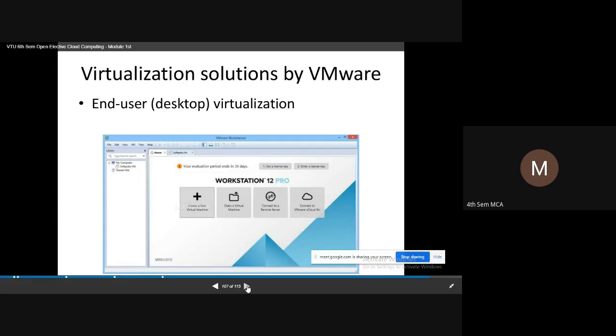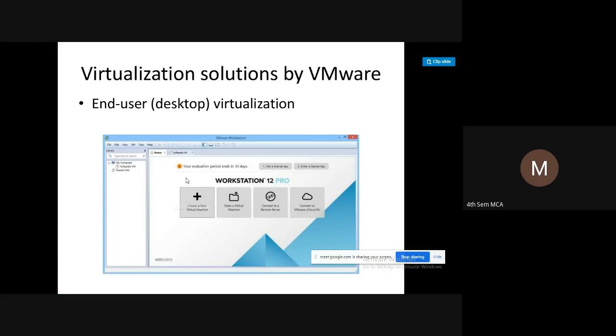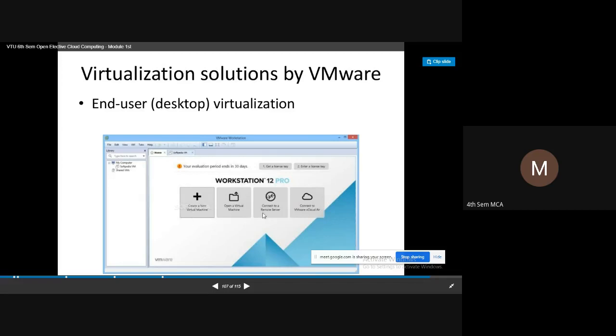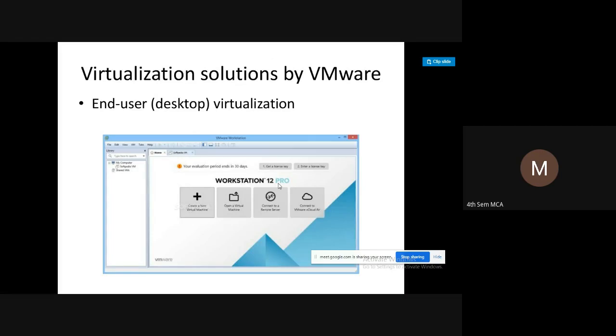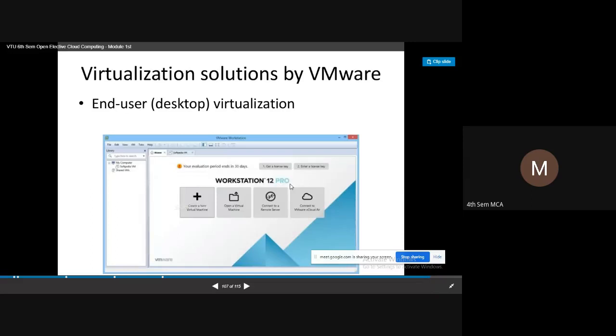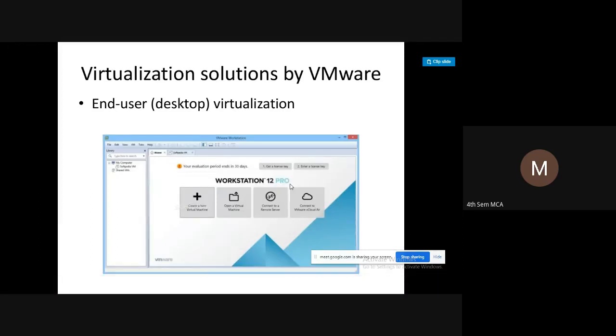For desktop virtualization, let us see what is the solution. To provide desktop virtualization, VMware has a tool called VMware Workstation. Even we have used VMware Workstation, isn't it, in our labs? You can see here like this, there will be the interface, and this is a pro version. What they are showing is the pro version, and what we usually use is the free license. This is a professional version, VMware Workstation 12.